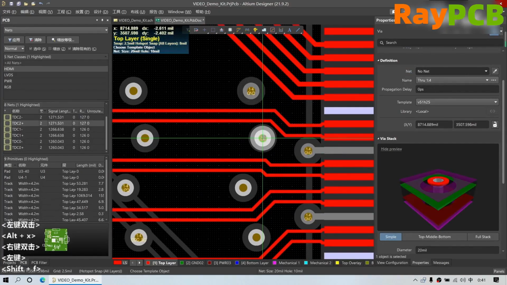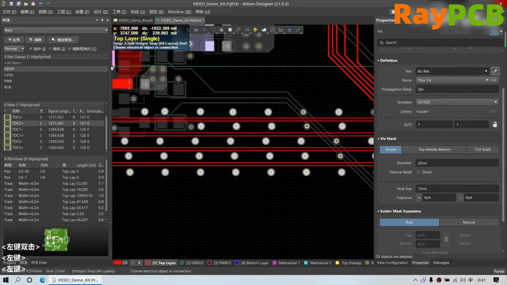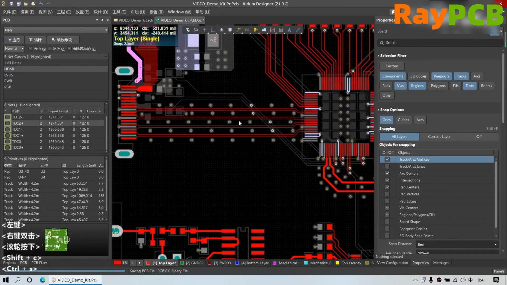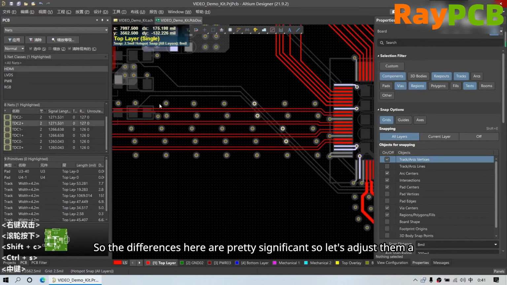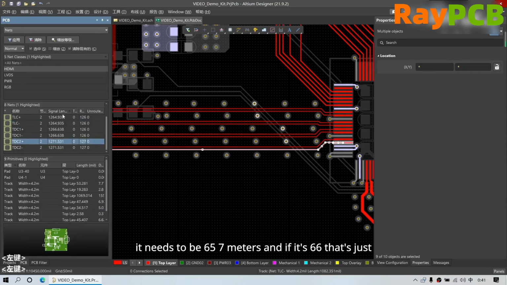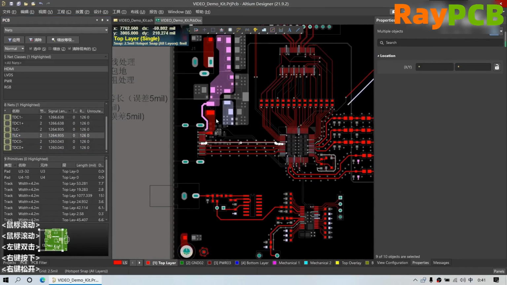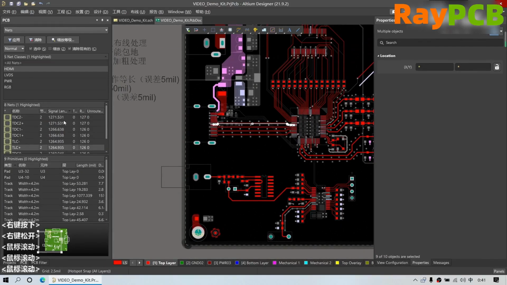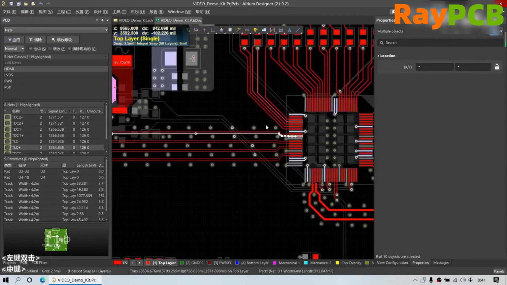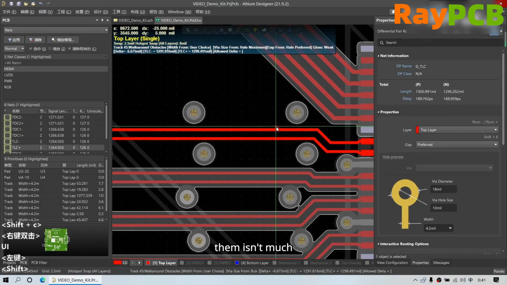And let's search for it. I'll set it as a reference point. So the differences here are pretty significant, so let's adjust them a bit. For equal length, this one here is 7112.71 and this one is 60. The margin of error is set to 5.2 meters. Here it needs to be 65.7 meters, and if it's 66, that's just right. So just tweak these two a little. Just make a slight adjustment and it'll be fine because the difference between them isn't much.